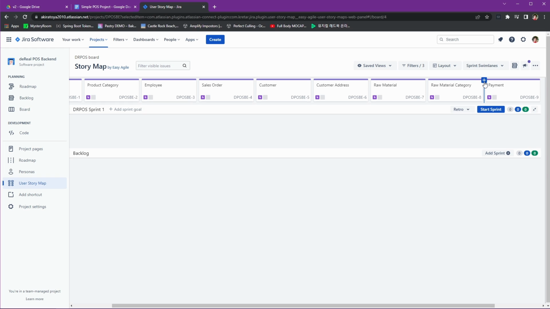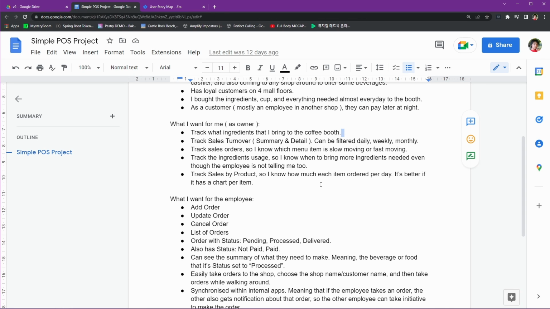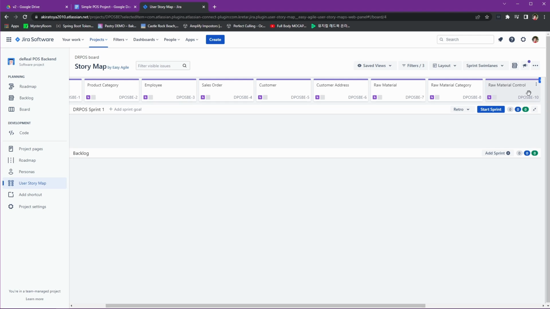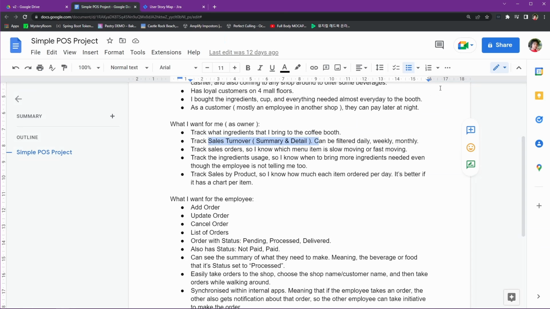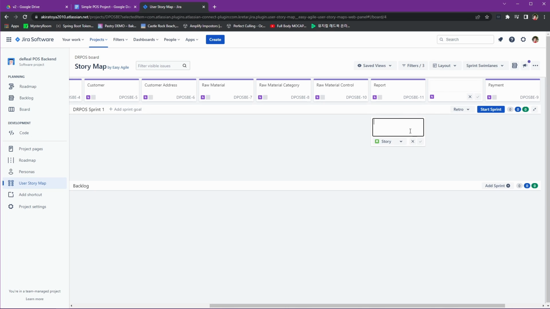So, what's the right name for the module? I think it will be raw material control. And clearly the owner wants to have reports. Since it's already explained what he wants, we can just add the submodule below. Add sales turnover below the report and sales order.